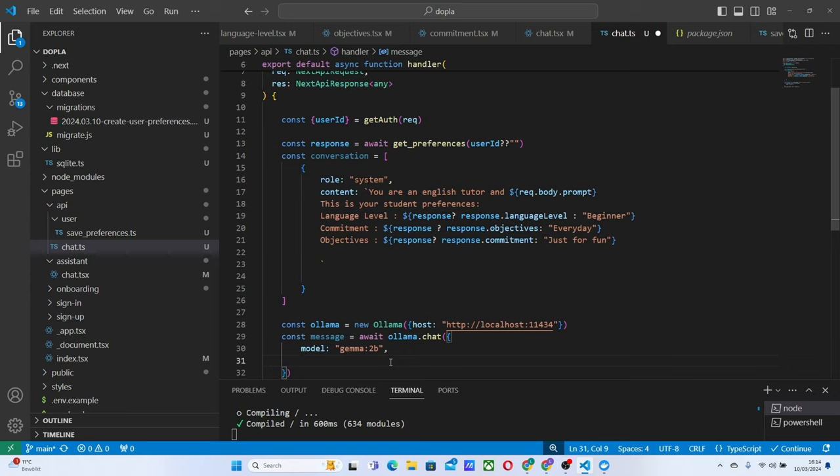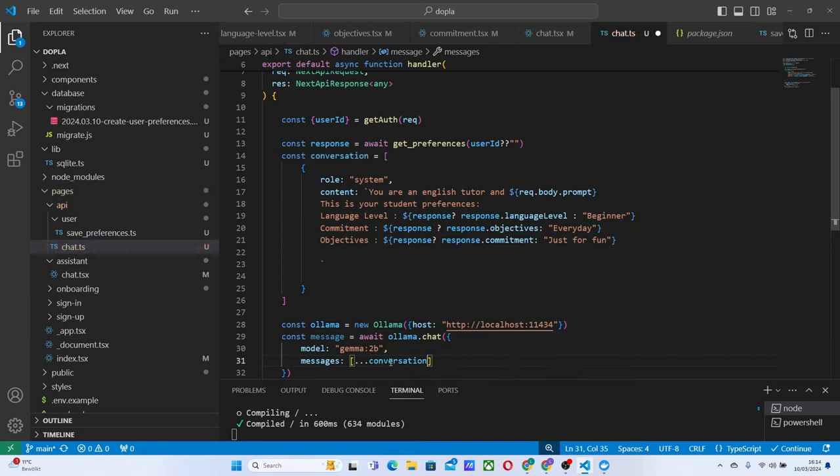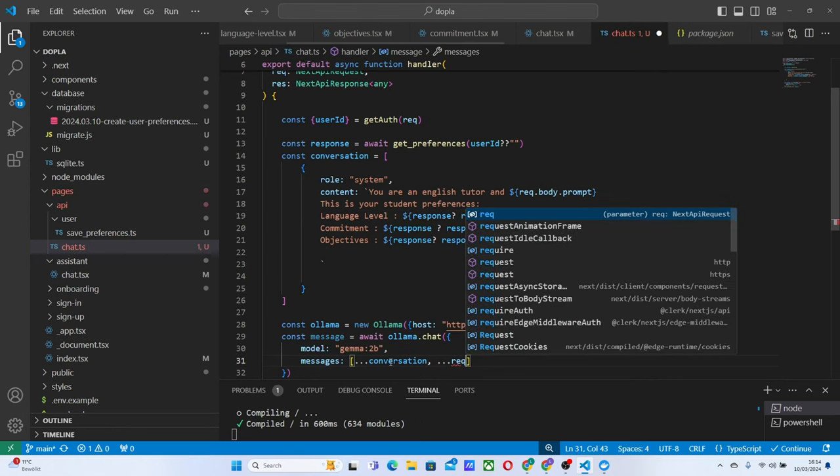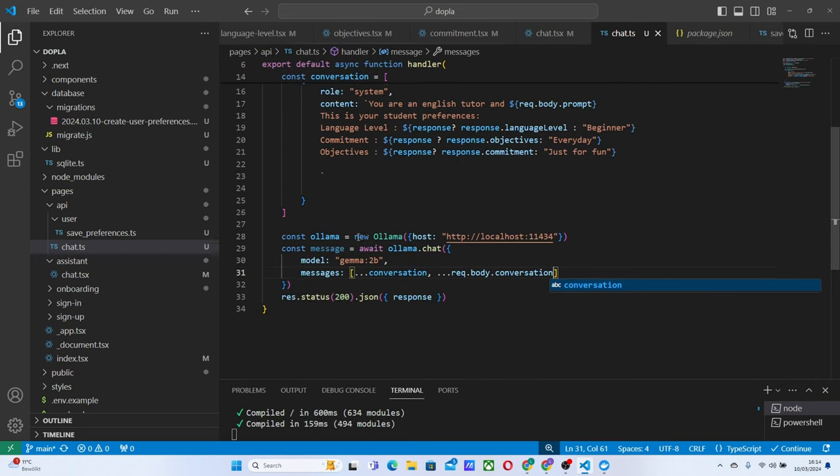Here we just need messages, and this will be an array of the conversation. So first we need the system prompt, and then we'll get the rest of the conversation from the front end. So we need to request body.conversation. All right, nice. And then we send back this message.